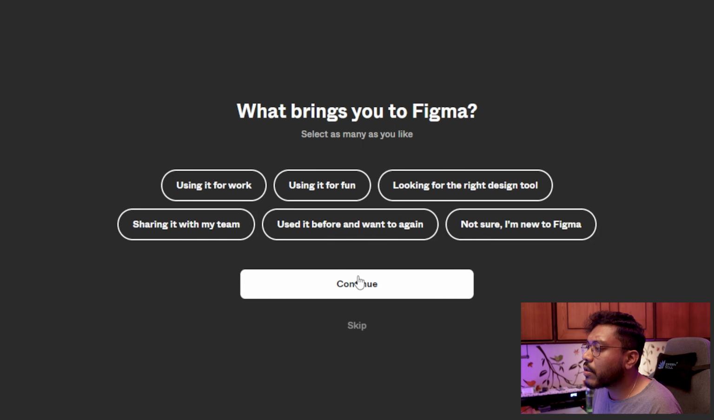Not sure what brings you to Figma: it is for work. You can skip this and skip collaborate often. Then you have an option to choose what kind of a plan you have. We'll start with the free version of it.